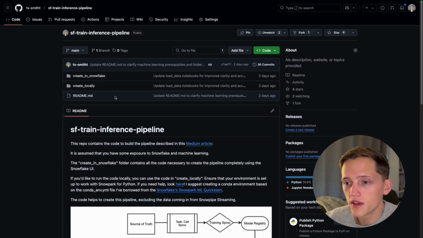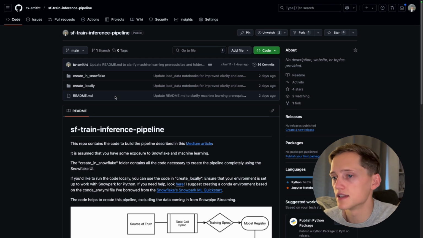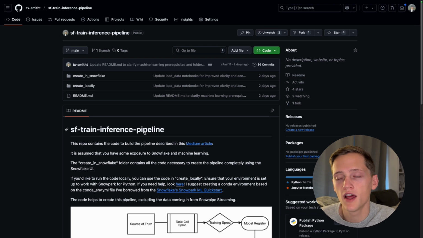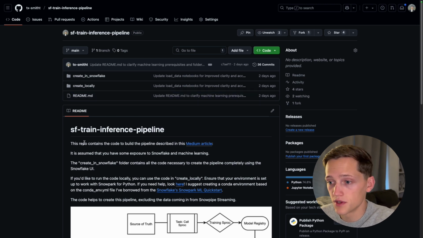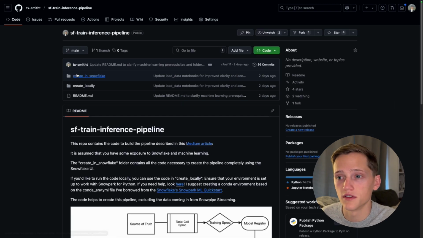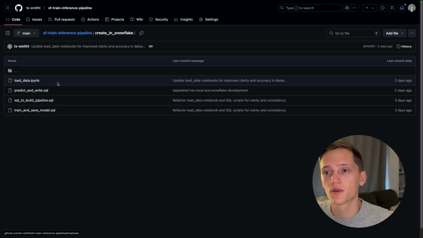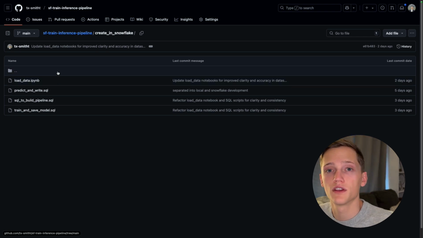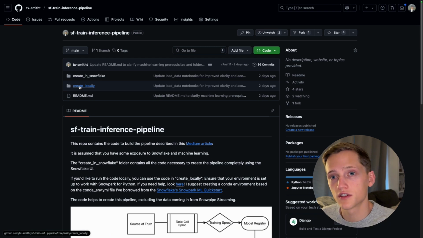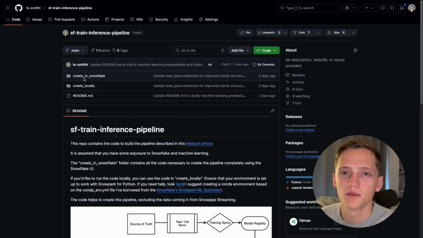Now, everything that we go over today is going to be contained in this GitHub repository, Snowflake Train Inference Pipeline. I'm going to have the link in the description. As you can see, there's the README to orient yourself, and then there's two folders, create locally and create in Snowflake. Today we're going to be following create in Snowflake because we're going to do everything using the Snowflake UI. If you want to do it locally, you can execute the code on your computer connecting through Python to Snowflake. So that's another option, but I wanted to keep it simple for this video.